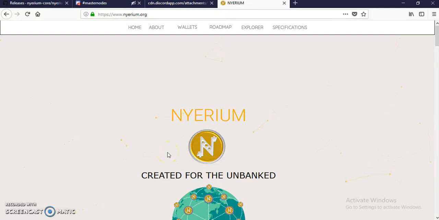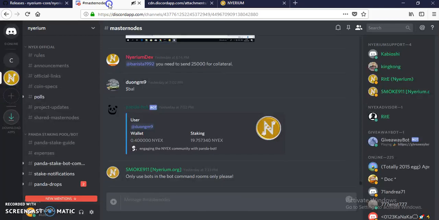So today we're setting up a Nyerium masternode, and we'll go through all the steps to get one up and running on your computer and your VPS, because we are going to be doing a hot-cold wallet, so none of the funds are actually on the VPS, so no one can really steal it from you.